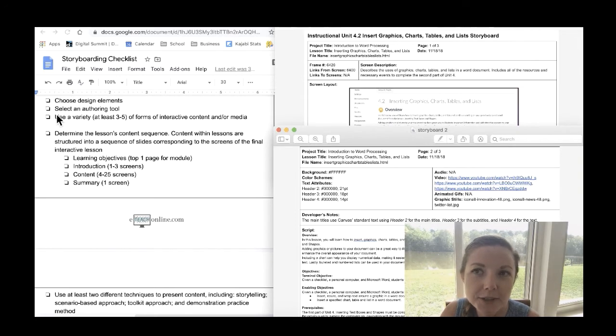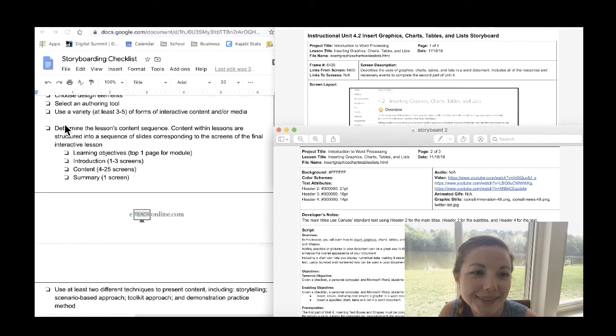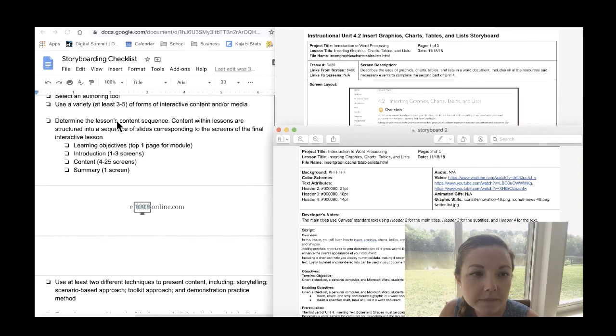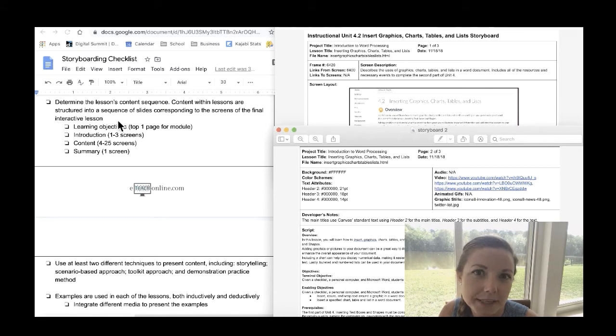It's also important that you've already selected your authoring tool, your learning management system. The more popular ones I would say are Canvas, D2L, or Moodle, and I know a lot of teachers right now are using Google Classroom. It's also important to keep in mind to use a variety, at least 3 to 5 forms of interactive content or media on each storyboard that you're creating. But there's also exceptions, of course.